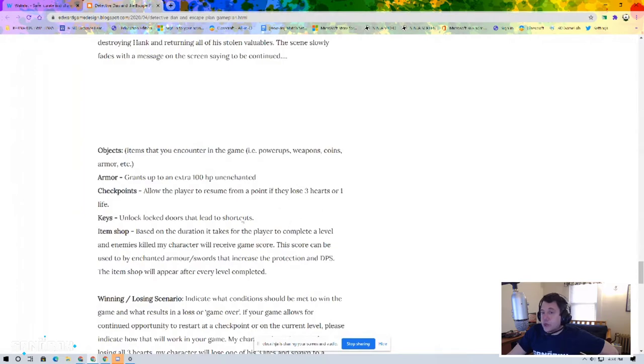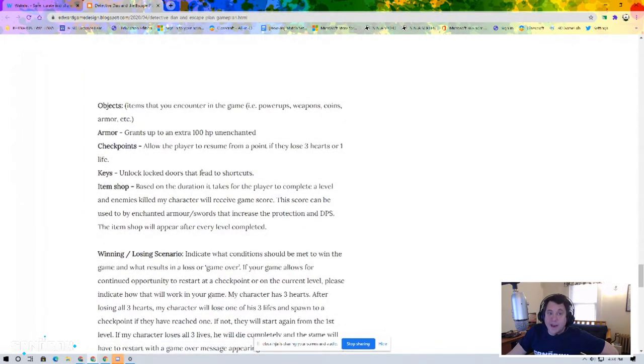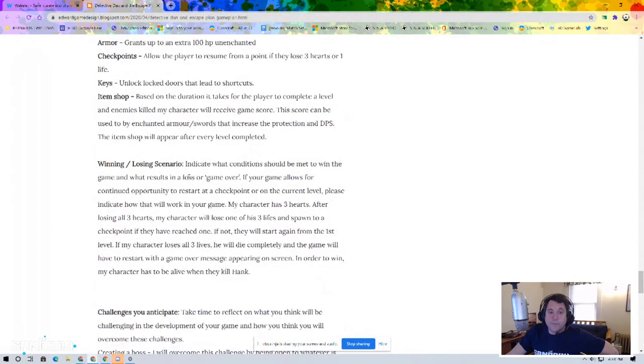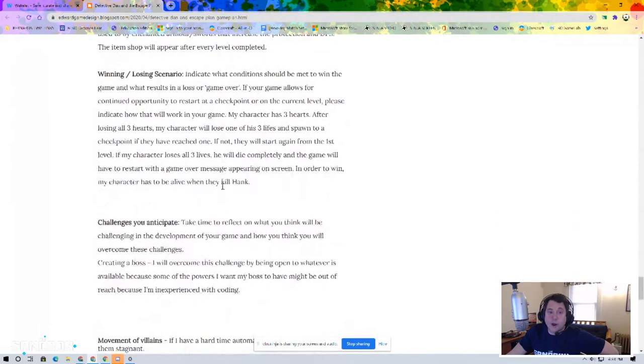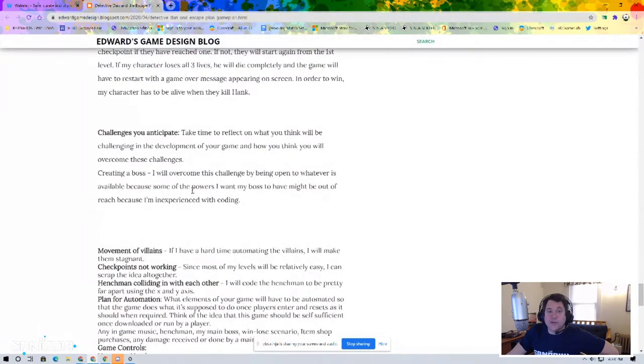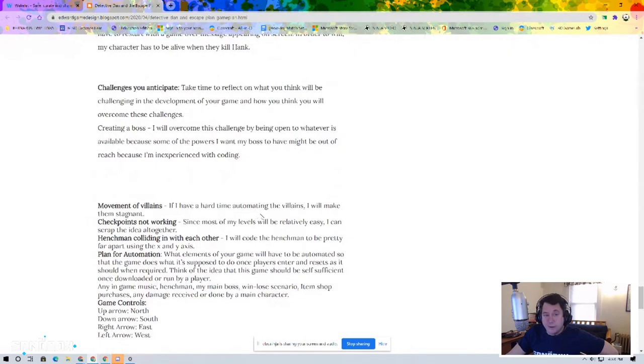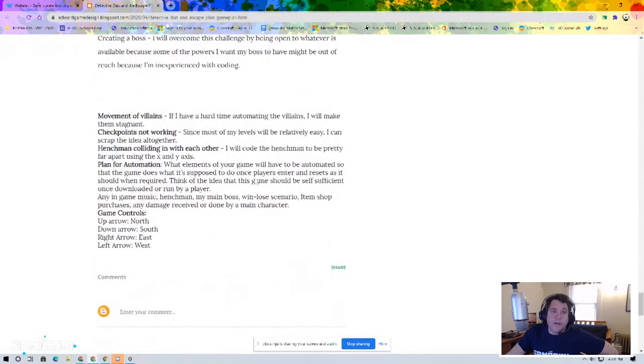Objects, I think somebody before talked about what kids might collect in their games, power-ups and things like that. Checkpoints, and I was saying before, winning and losing scenarios. I like kids to look at things like this too. I have them explore challenges that they anticipate. Obviously they're not going to solve them right away, but I like them to think, I have this grand idea, but what might be difficult to actually implement in the game? And then these are some of those.